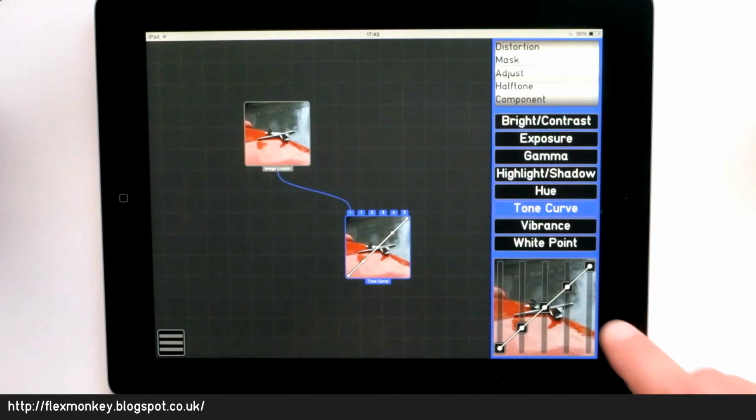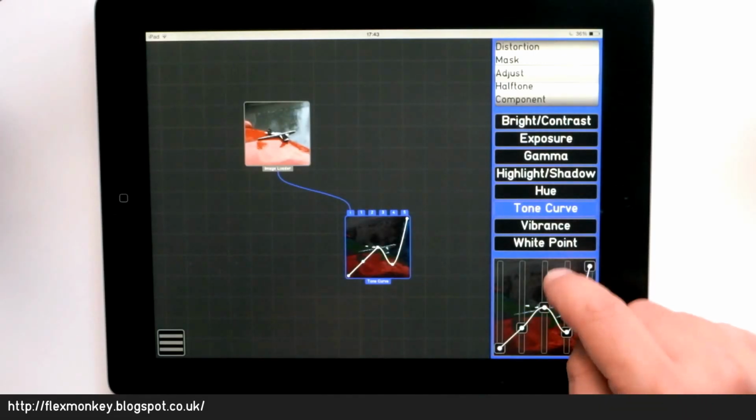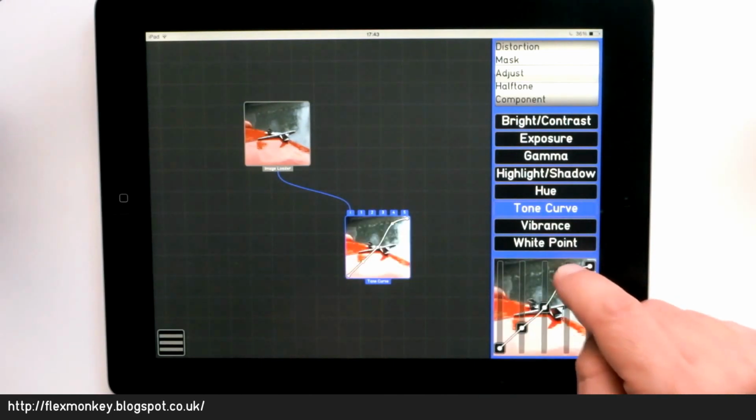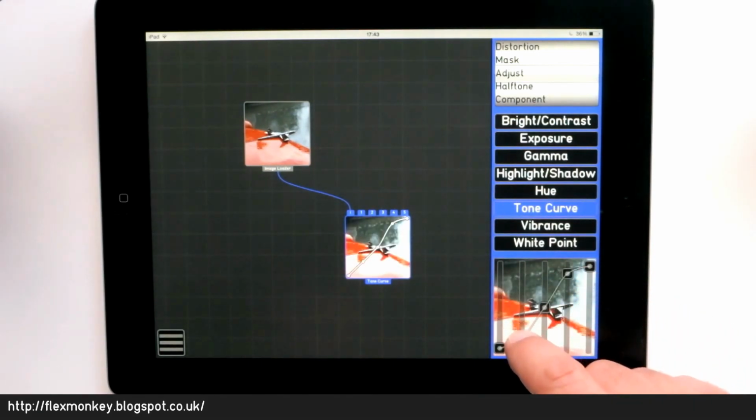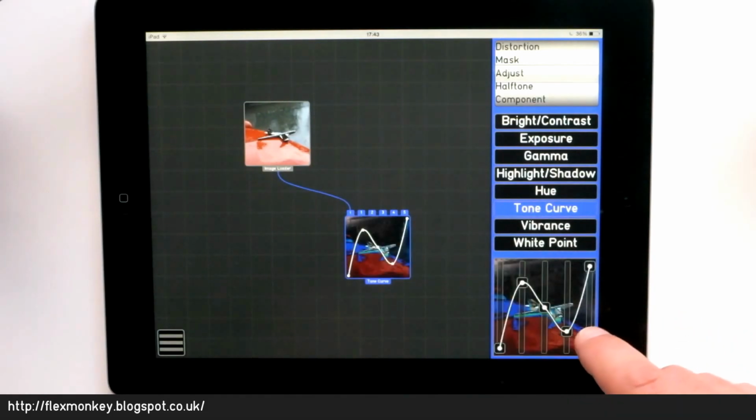Now, by using the sliders, I can change the exposure at different parts of the spectrum of the image, like so. Bright highlights, dark shadows, maybe boost the shadows, darken some of the highlights.